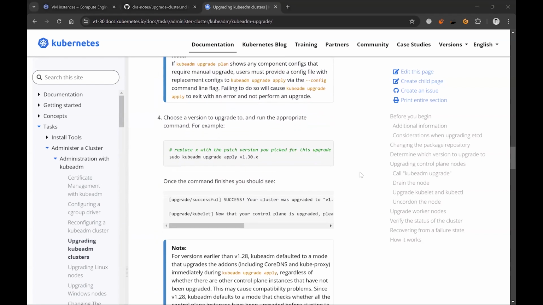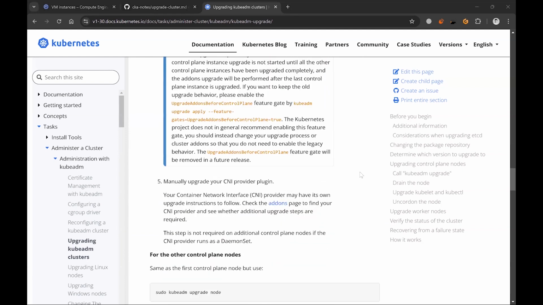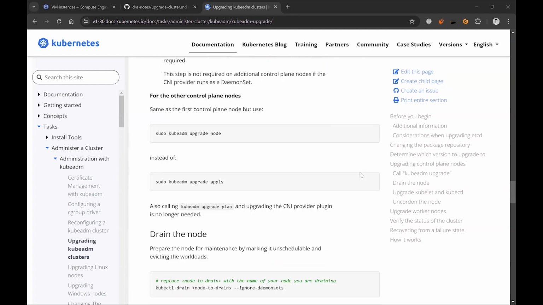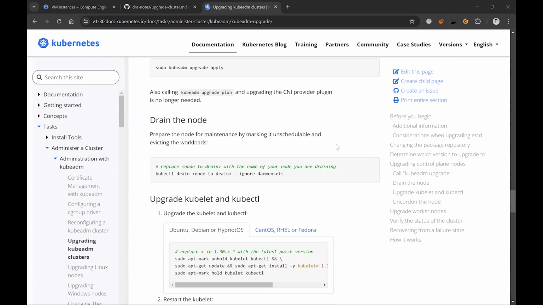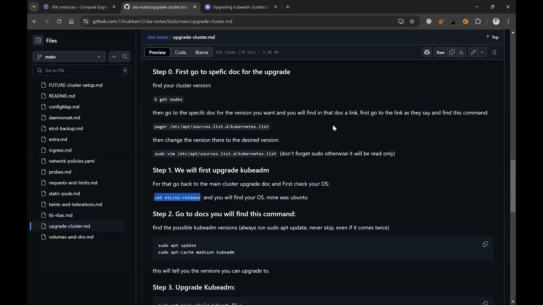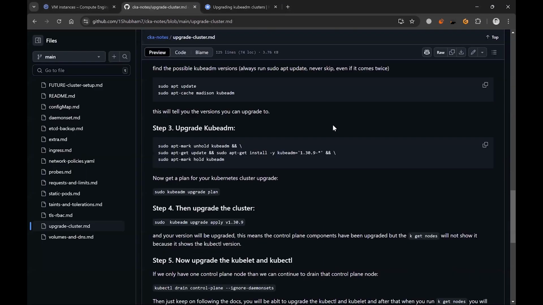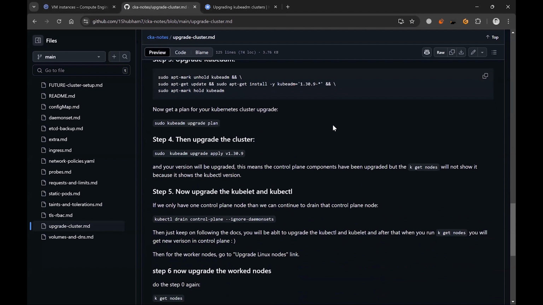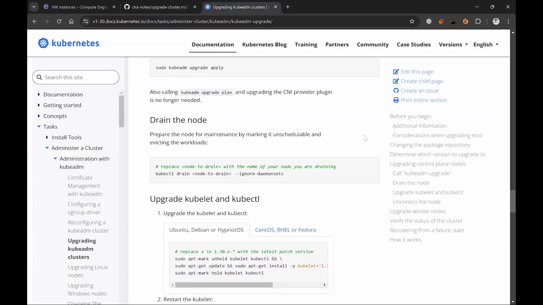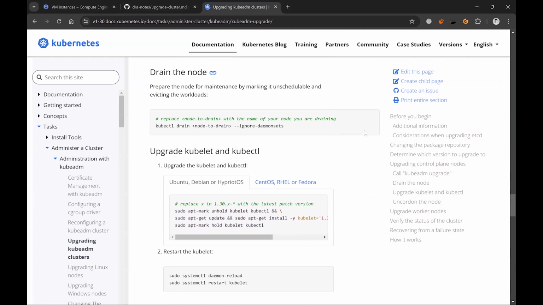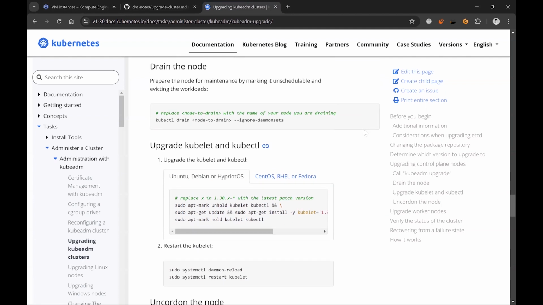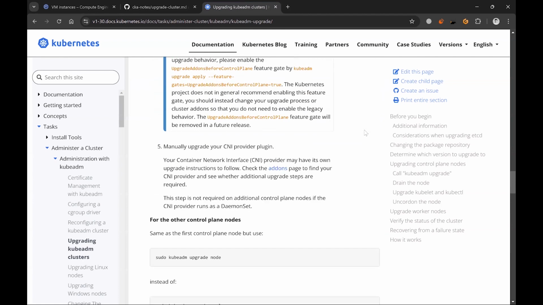We have already done this. This is for the other nodes. Let me be sure about this. So yes, we will restart the kubelet later on. Firstly, let us also upgrade the kubelet and the kubectl. Okay, maybe I confused something here.